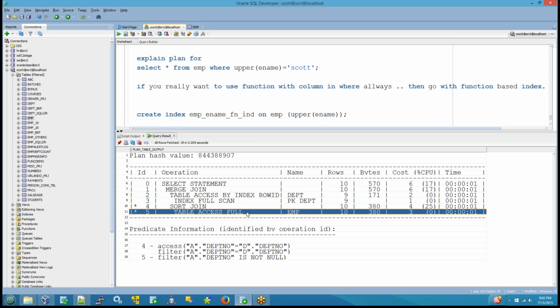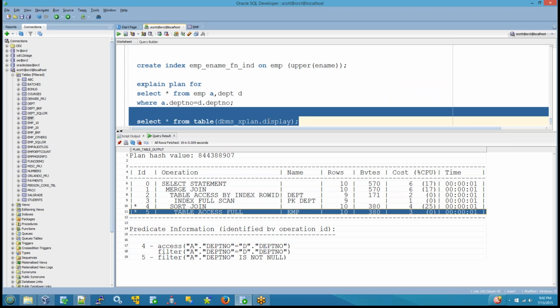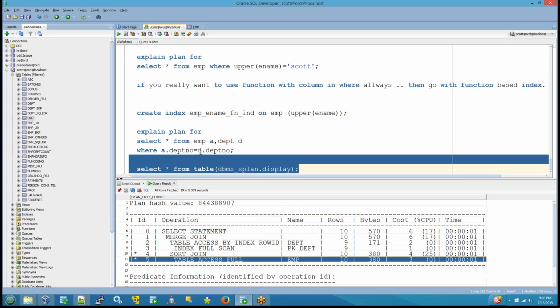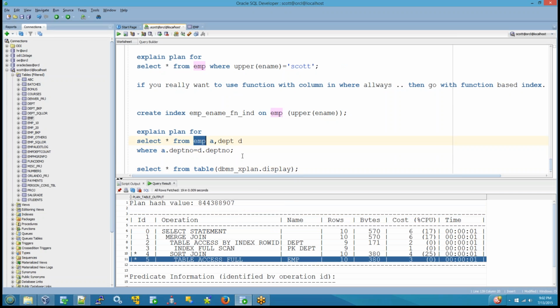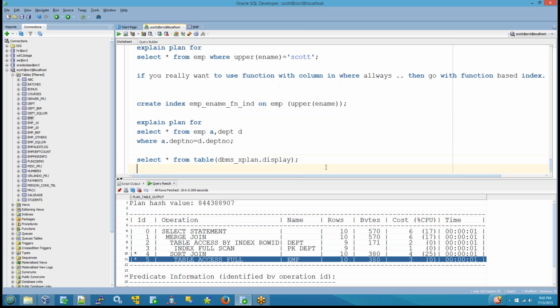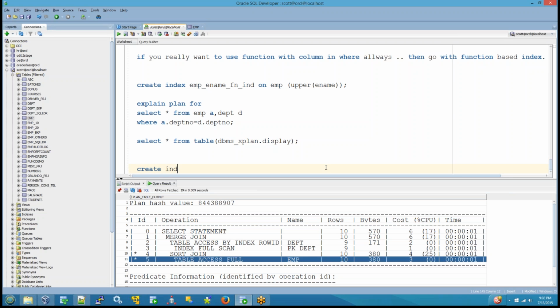Then what can we do? We can improve this query performance by creating an index on the department number column, because we don't have an index on it in the employee table. So now I'm creating an index: create index EMP_DEPTNO_IND on EMP of department number. So the index is created. Now let's see, the cost is 6.